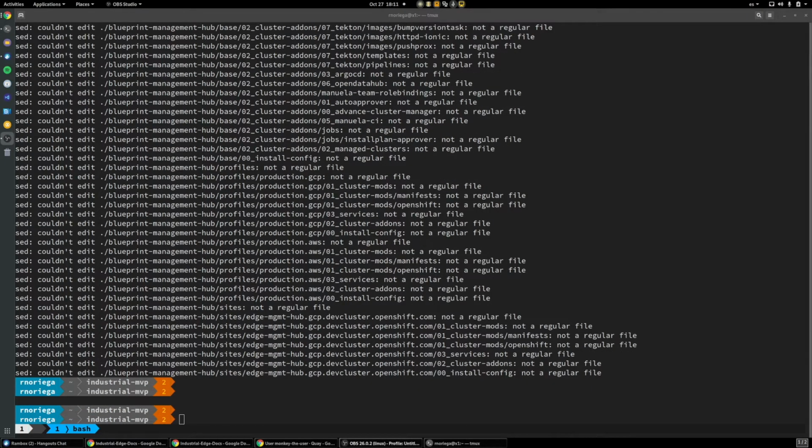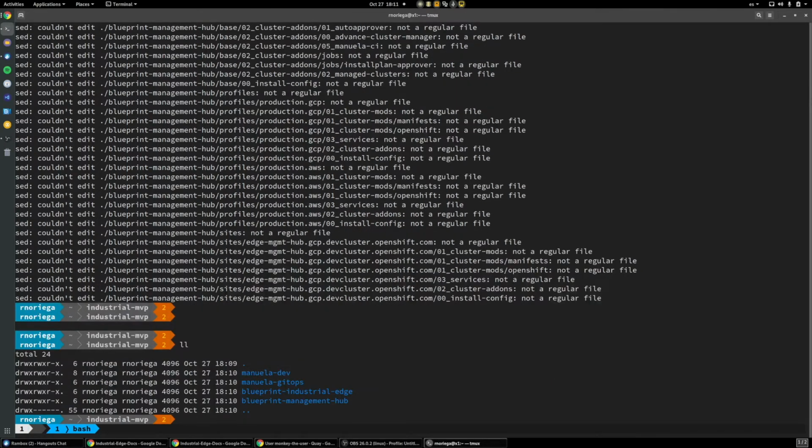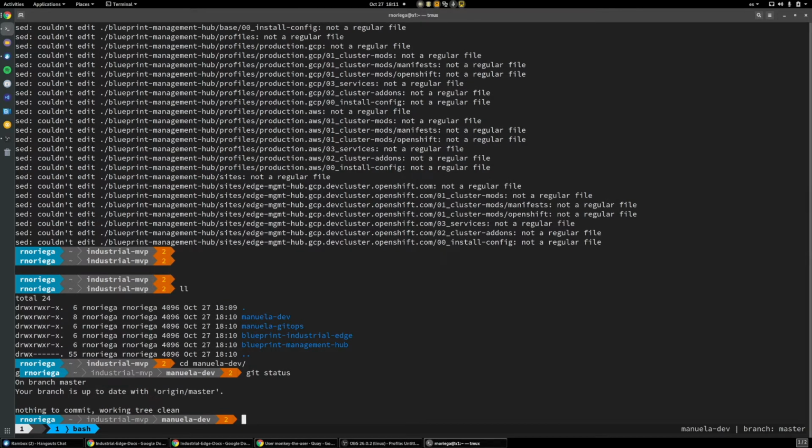Once we have performed all the changes in our 4 repos with the commands provided in the official documentation, we need to push these changes to GitHub. So we have the 4 repos. Let's go one by one and check what has changed. In Manuela Dev, it doesn't change anything. Go to Manuela GitOps.